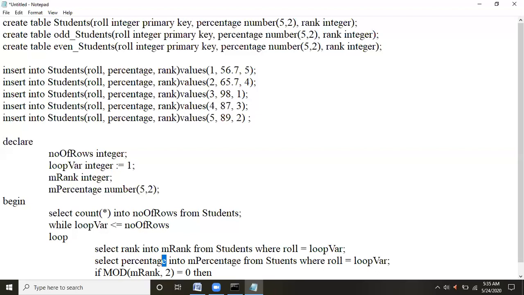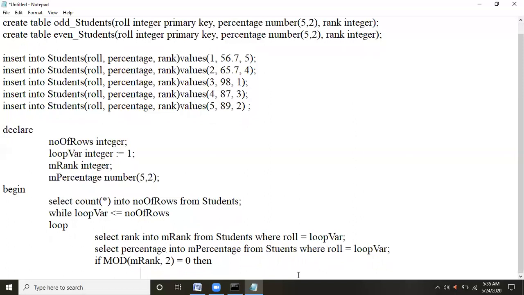Now you might be wondering why do I have to do it every time? Can't I use the percentage attribute directly? The problem is you cannot. In PLSQL, what happens is, see, I'll show you.